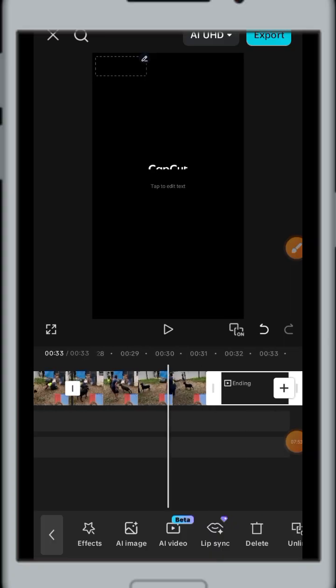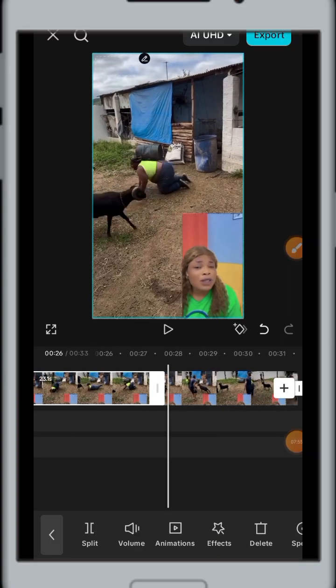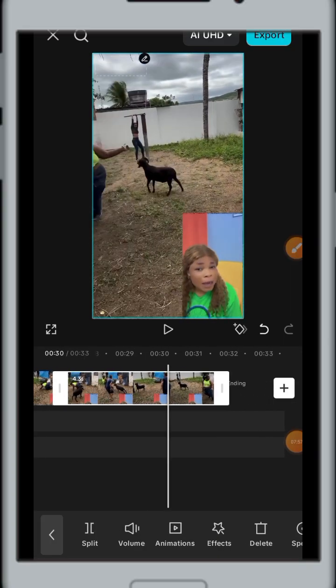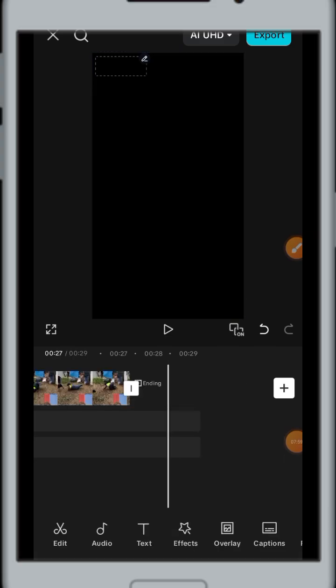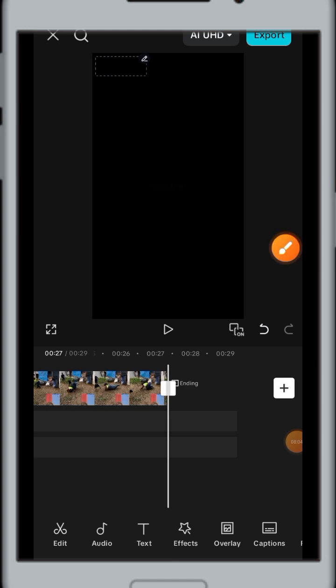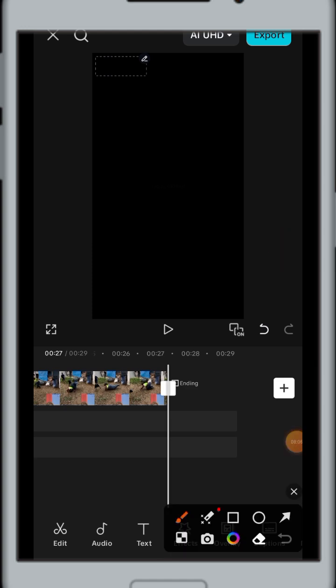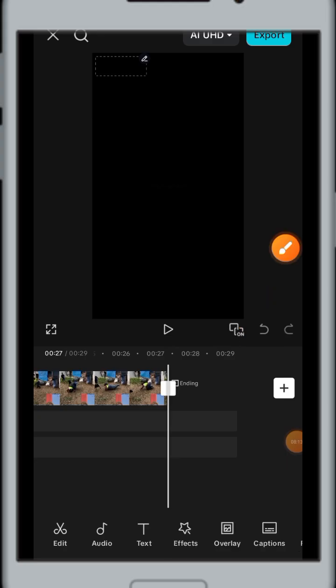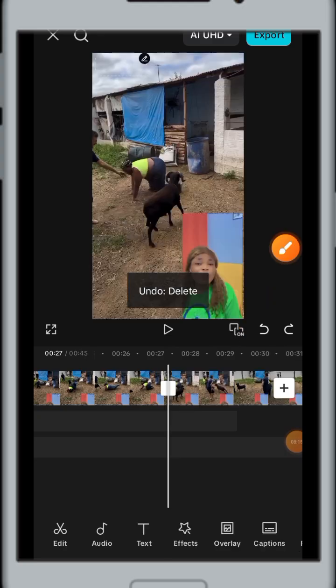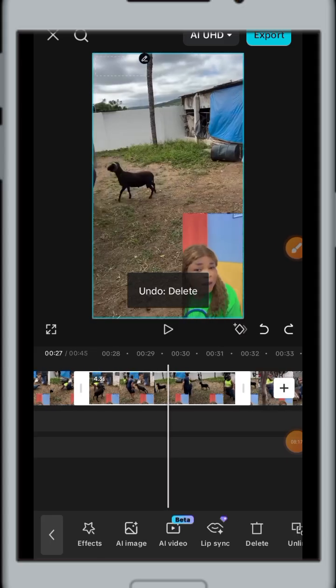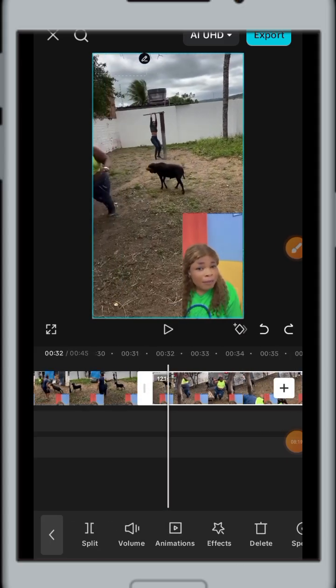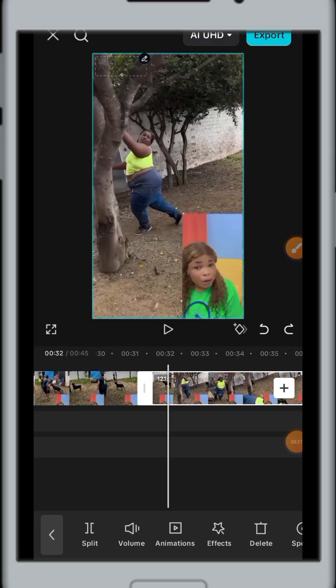Okay, now I think I deleted something. So use this arrow to go back in case you make any mistake. I'm going to hit that now so I can go back. It's what you use to undo all the things you did wrong. So I'm just going to delete this. Now with this button, we can add another video.